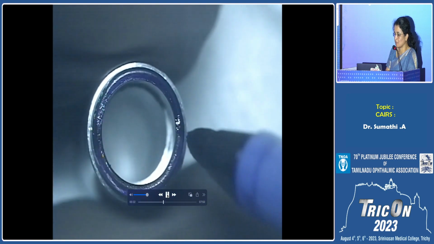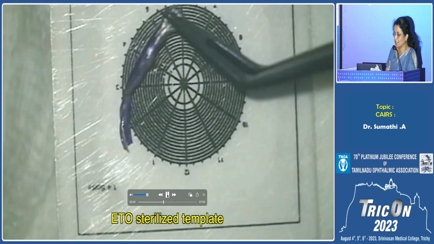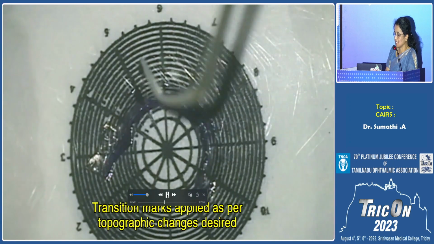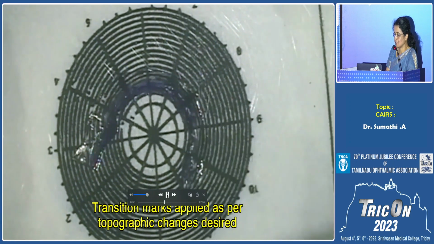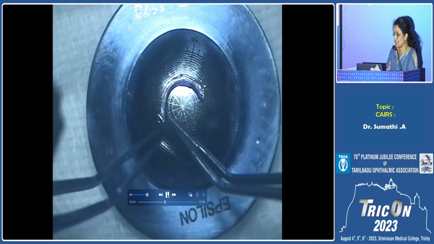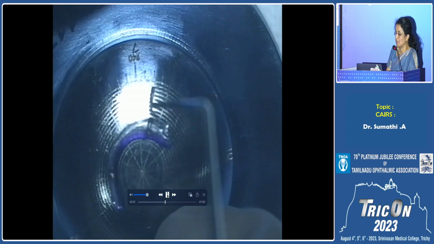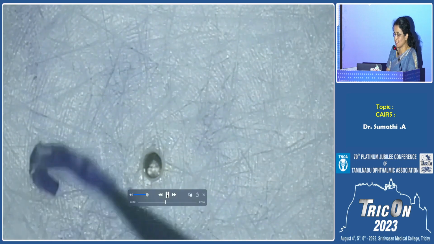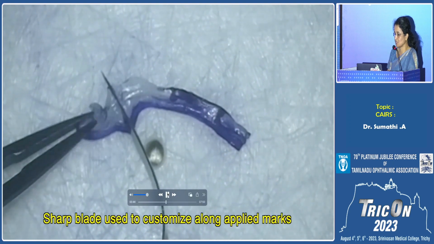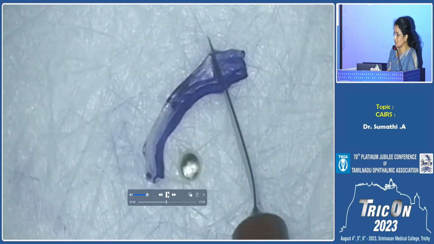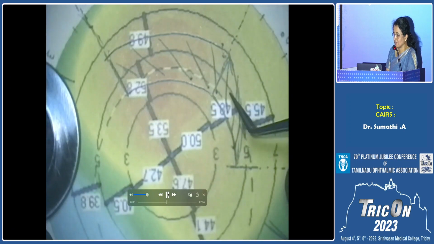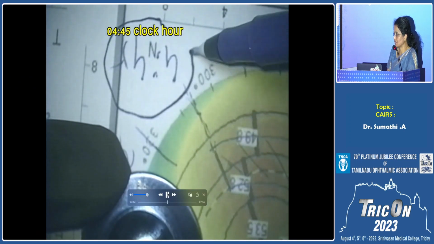After trephining with a double-bladed trephine, we mark the Bowman's side of the segment and cut the segment into two halves, and then place it on the degree zone marker. This degree zone marker, you can have it in a computerized one, or in an autoclavable one. Here this degree zone marker has all the clock hours as you see in the topographic map, and also the zones like 3 mm, 5 mm zones and all. And then you mark the CARES segment which you have designed preoperatively.